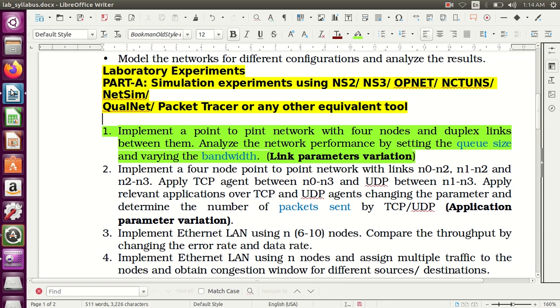In part A, the programs are simulation experiments using any one of the given tools like Network Simulator, NS2 or NS3, or you can go with NetSim, QualNet, like that. But we are using NS2 because of its simplicity. And part B programs are simulation using C++ code. Okay, so let's start today's session. The first program is: implement a point-to-point network with 4 nodes and create a duplex link between them.